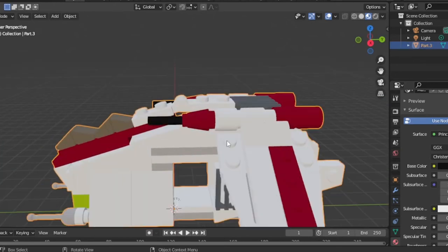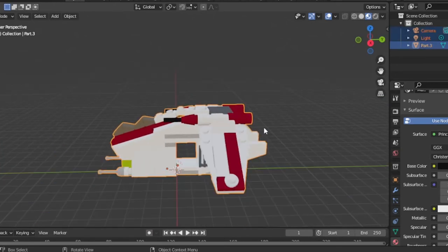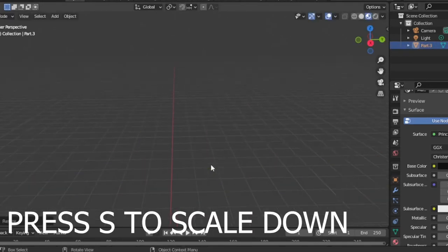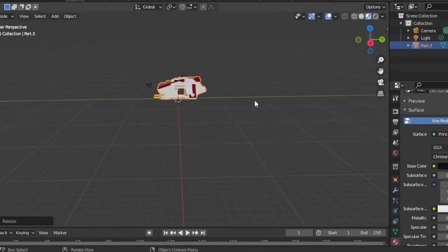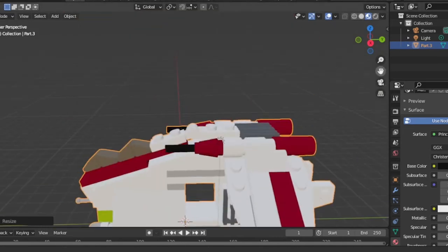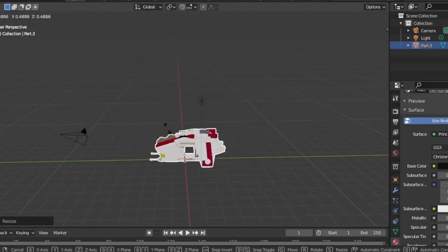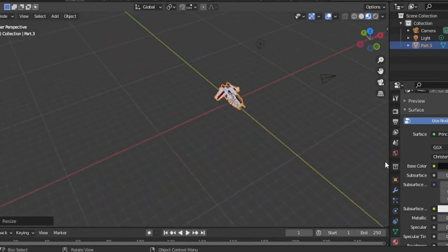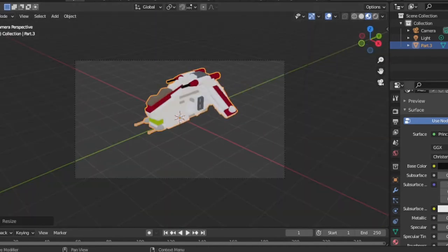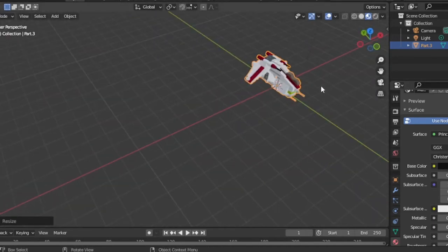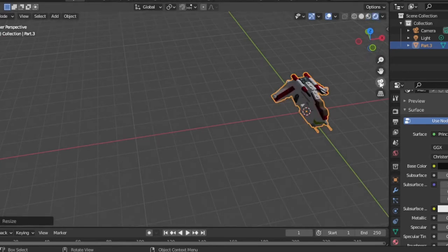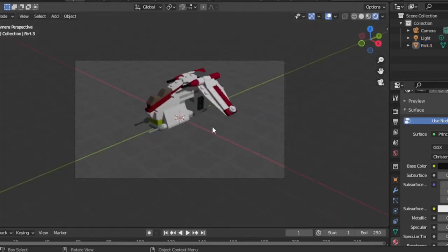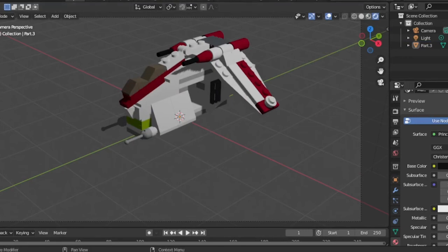Now it's a big model compared to the lights and camera. So what we can do is shrink it down, move around with this, move up, move down. Alright, so this is what it will look like in camera. This is what the final shot will look like.